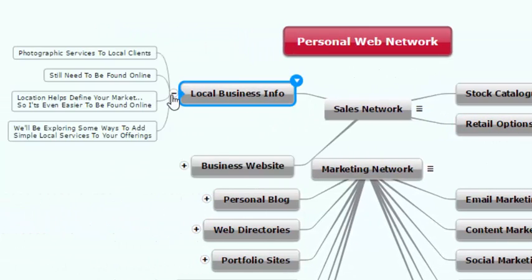We'll also look at setting you up a local business section on your web presence, which allows you to offer photographic services to local clients. Because even though it is local business, most of these clients are going to look for you online, so you need to be found. If you don't currently offer any local services, we'll also look at some easy ways you can add some simple services to your offerings and take advantage of this.